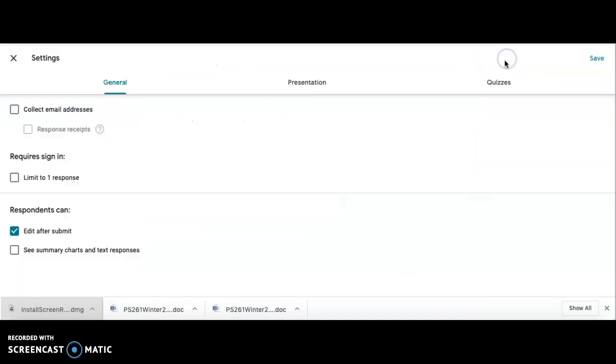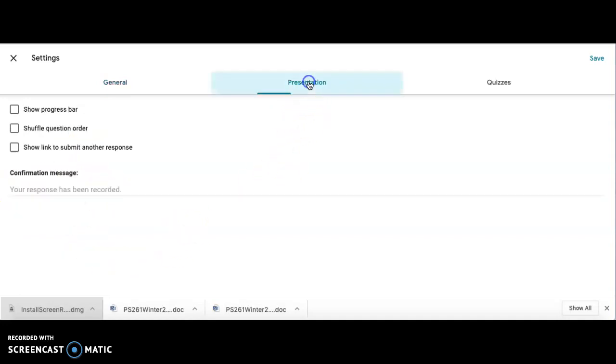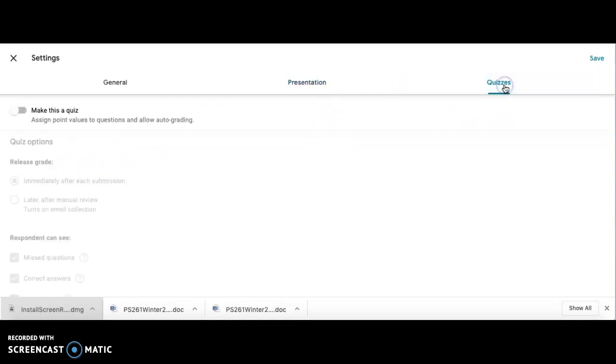Another thing to look at is the settings. So here I have decided to allow teachers to resubmit their response if they have changed their mind. You can also limit so they can only respond once, etc. You can make it show how far along in the survey they are, make the questions appear in a random order. You can show a link to submit another response after they submitted one.